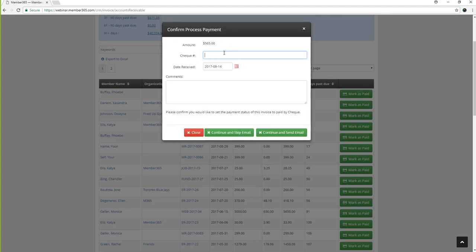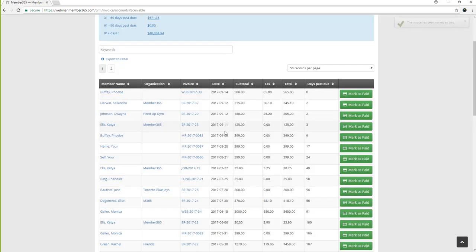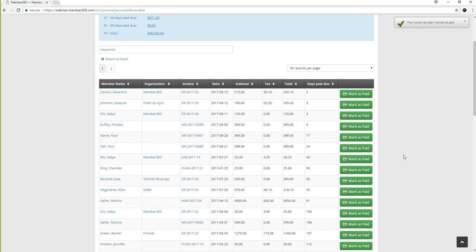And I can enter a check number when I receive the check, and maybe if she wants it processed or actually deposited at a later date, you can attach any note to that. And once again, you can confirm via email or you can skip the email. So I'm just going to skip the email once again. And now the invoice has been marked as paid.